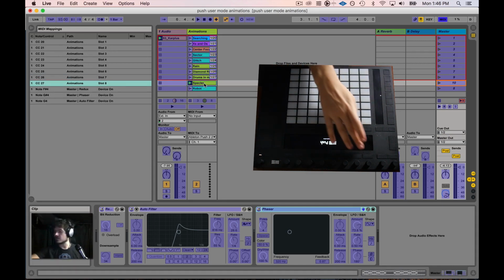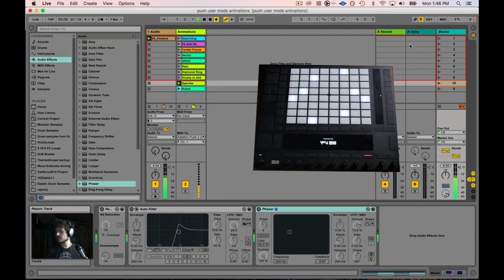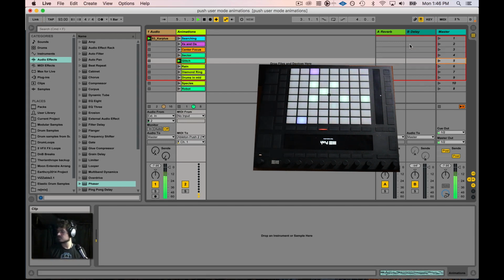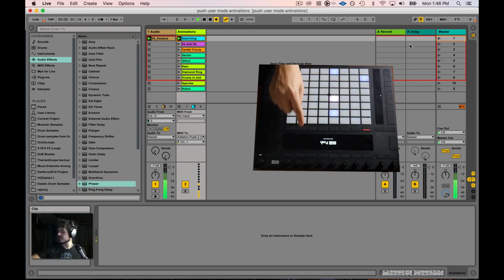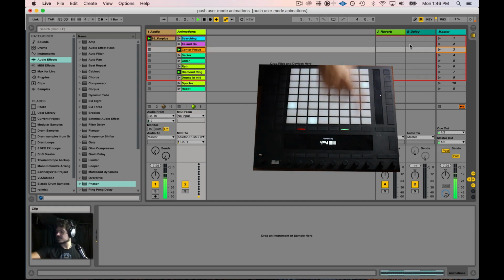And I'll just keep going along the top just to do it. And now, as you can see, when I launch something, it turns green, and when it's playing, it turns red. So now I can switch between my user mode animations just by clicking these different buttons.